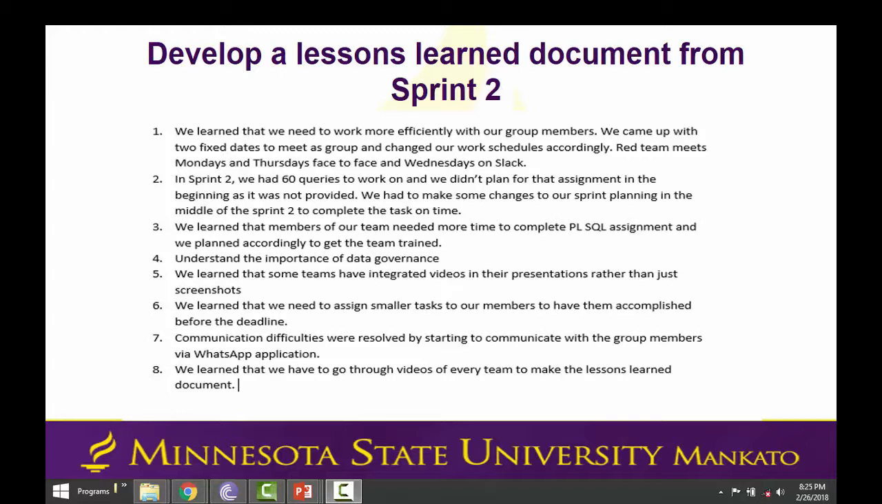We understood the importance of data governance. We learned that some teams have integrated videos in their presentations rather than screenshots. We learned that we need to assign smaller tasks to our members to have them accomplished before the deadline. Communication difficulties were resolved by starting to communicate with other group members via WhatsApp. We learned that we have to go through videos of every team to make the lessons learned document.